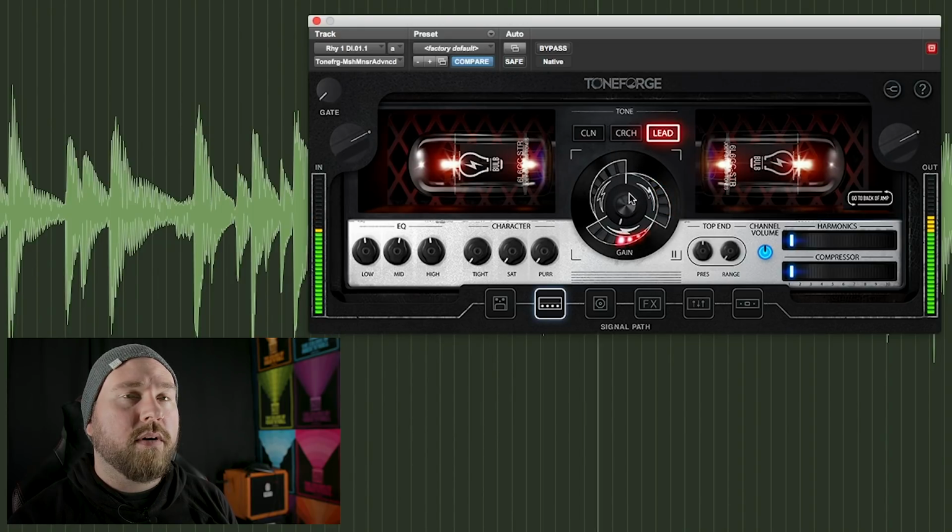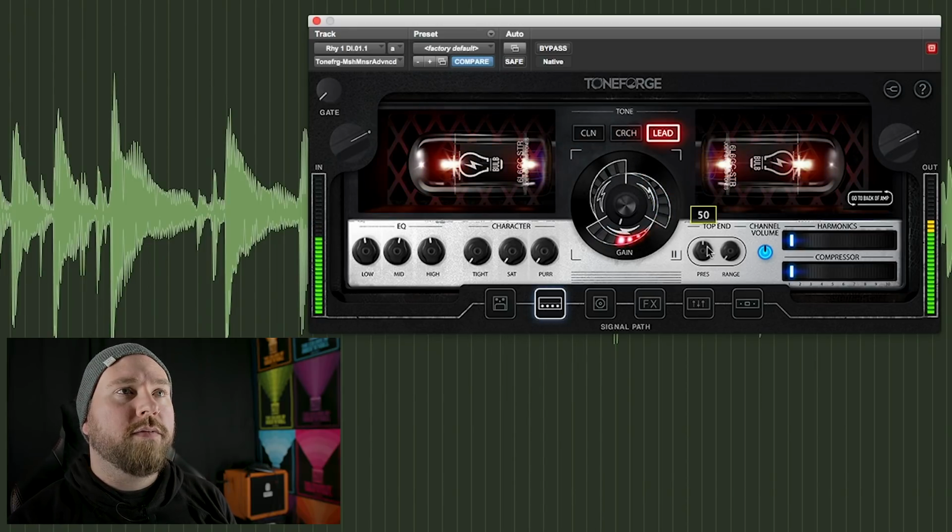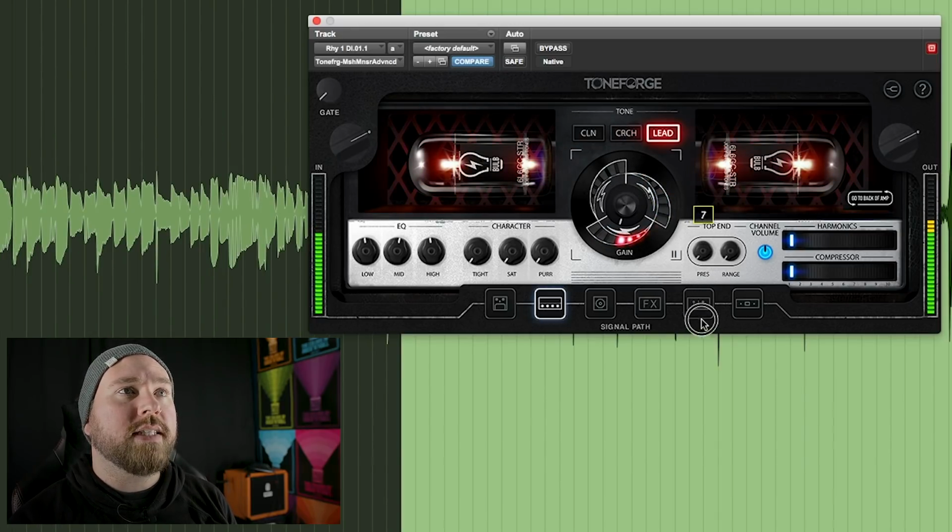And that's per channel, right? So crunch. Four different sounds for crunch. Like, how do you even find 4 different clean tones? Okay, then we've got some top-end controls, presence. That's typical. And then range.